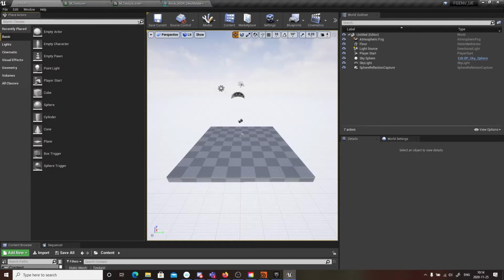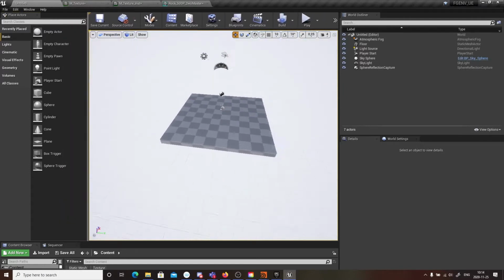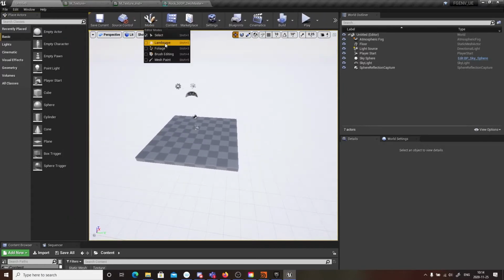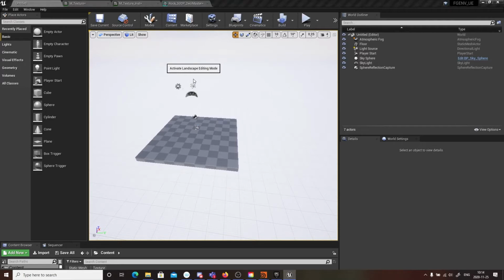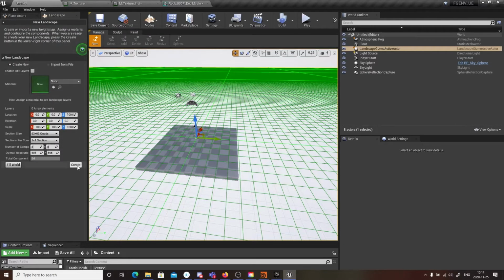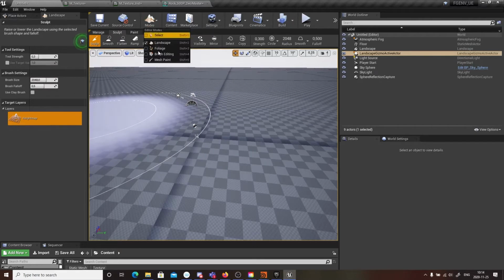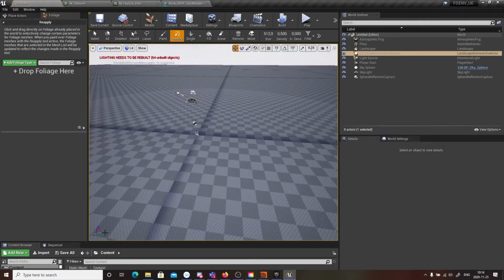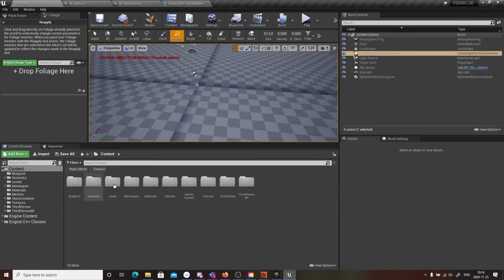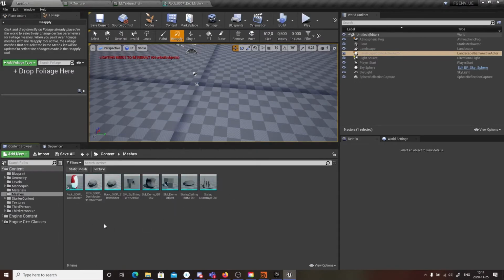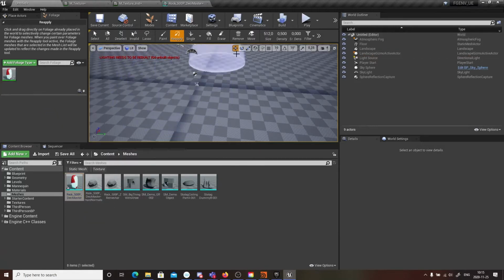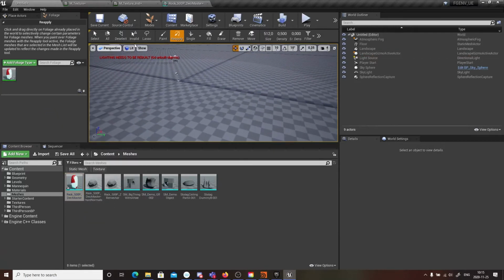Let's make a landscape. Foliage Painter works on static meshes and on landscapes. They have an automatic foliage growth algorithm, but that only works on landscapes. Foliage meshes. Paint.